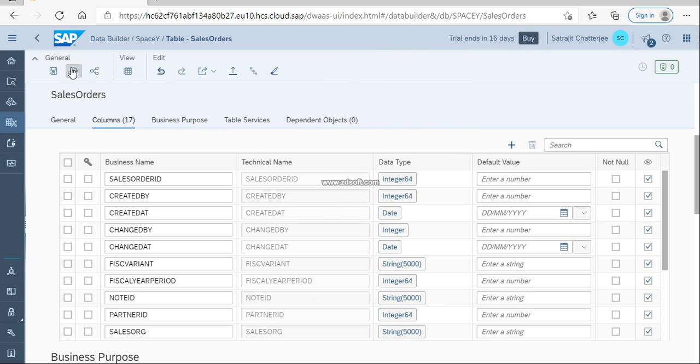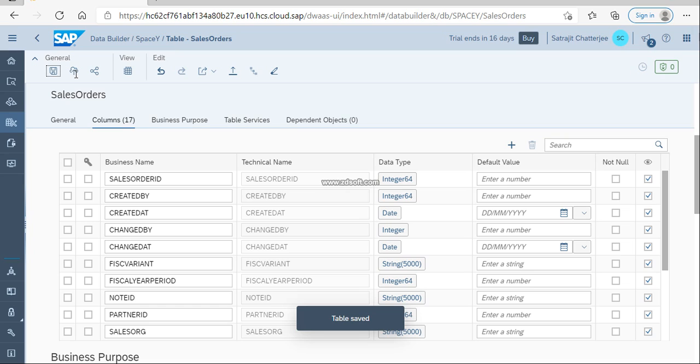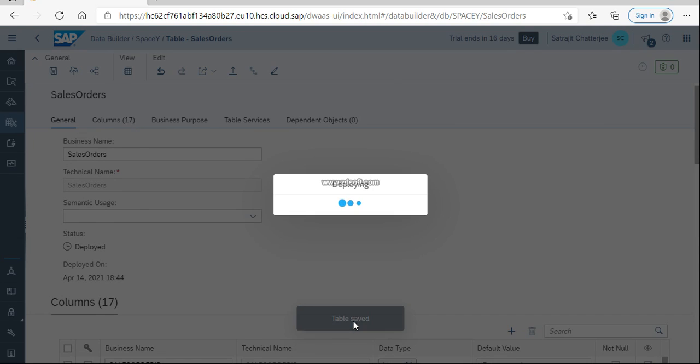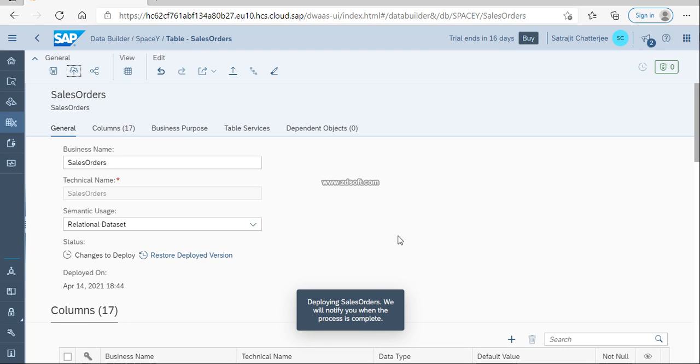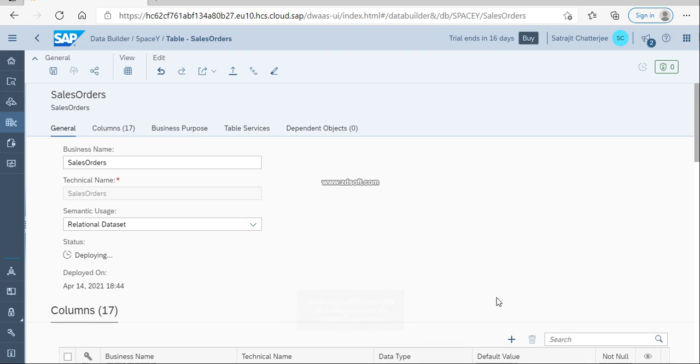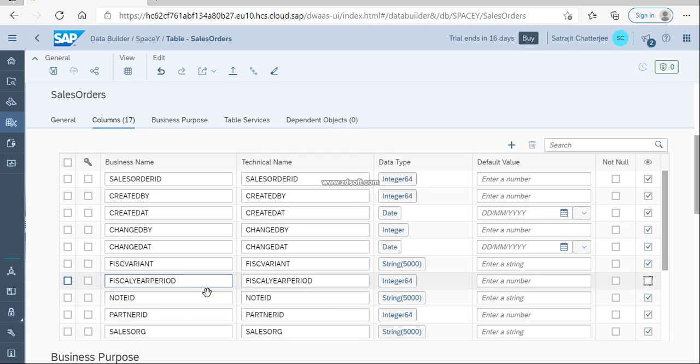So now I'm saving these things, and once you are saving, you need to do a deploy. So table saved. Now we are deploying the table. Once the table is deployed, it is actually kind of save and activation. So the table is activated and it is available over there. Same way, if you just move this check mark, that means it will not be visible. So it is kind of visibility.